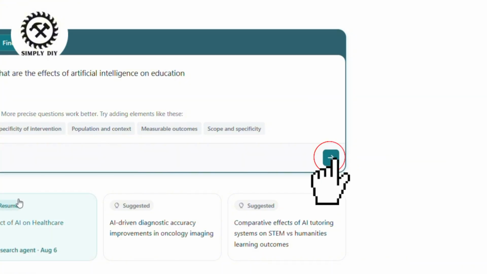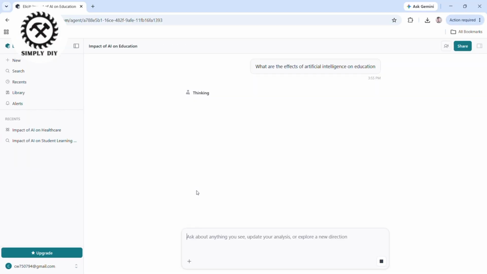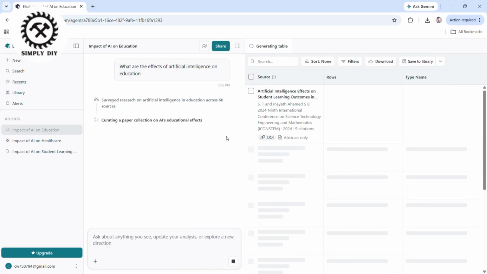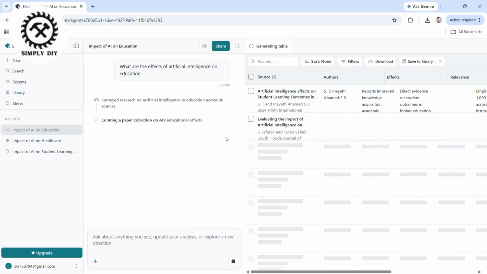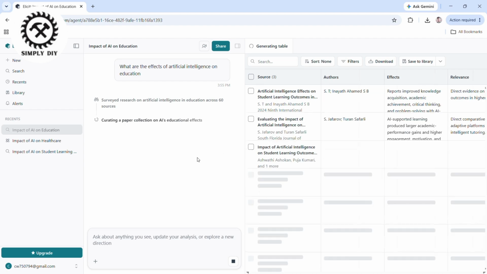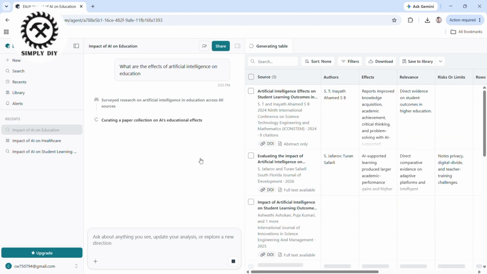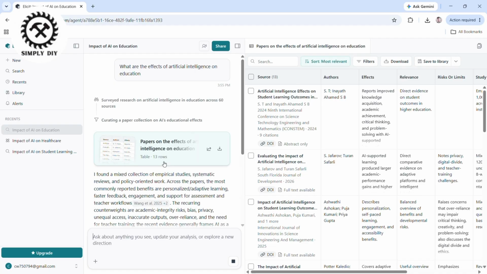Click Search, and Elicit will find relevant academic papers using AI-powered semantic search. It can find papers even when they don't use the exact words in your question. You can now review the results, including the paper titles, authors, publication details, and AI-generated summaries.